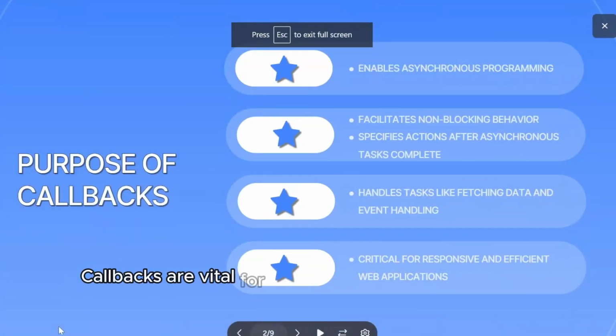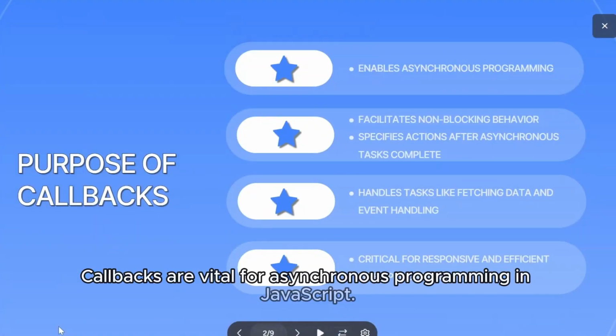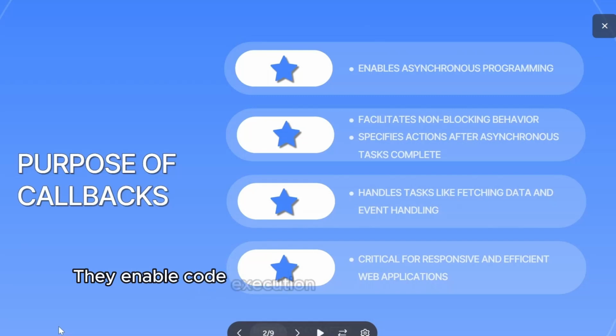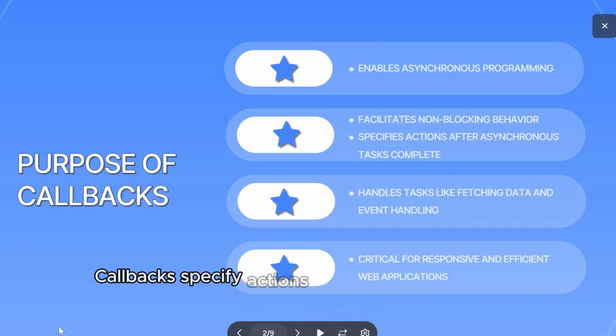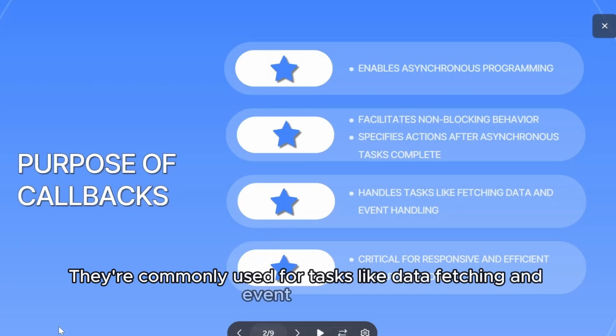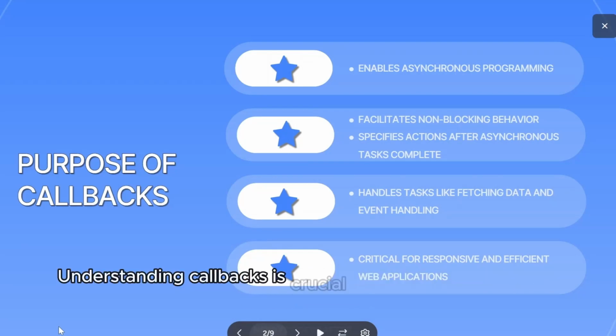Callbacks are vital for asynchronous programming in JavaScript. They enable code execution asynchronously, avoiding waiting periods. Callbacks specify actions post-asynchronous task completion. They're commonly used for tasks like data fetching and event handling. Understanding callbacks is crucial for responsive web app development.